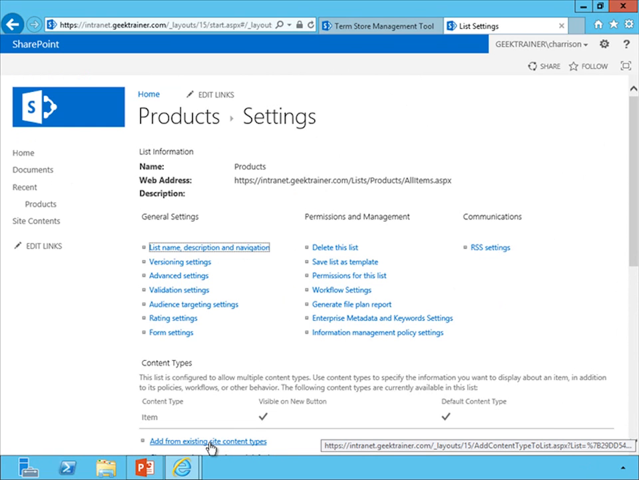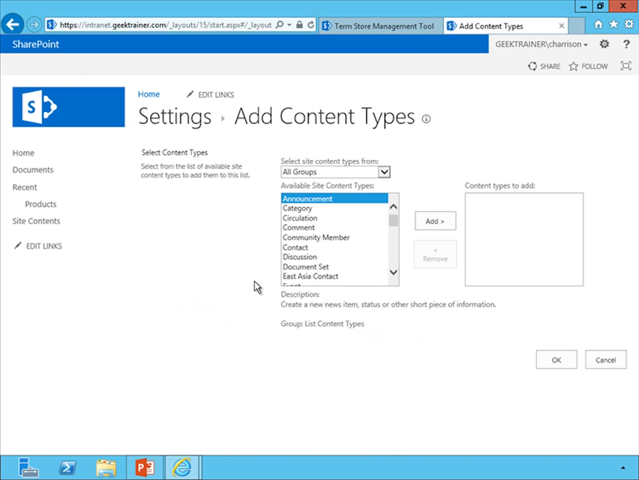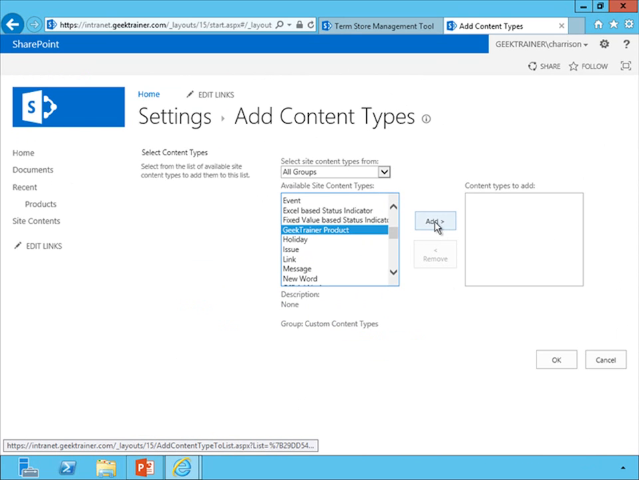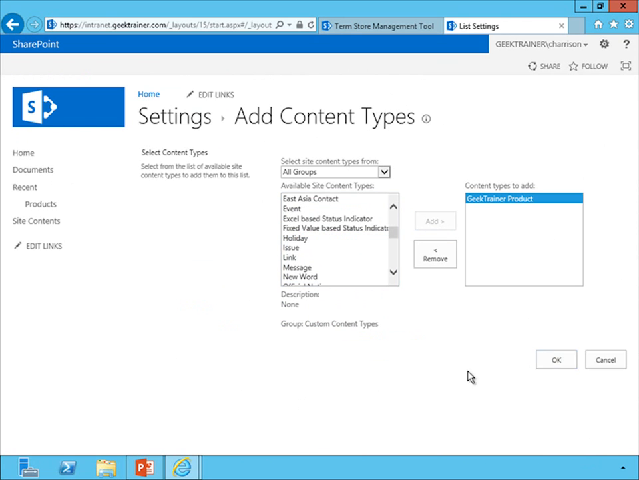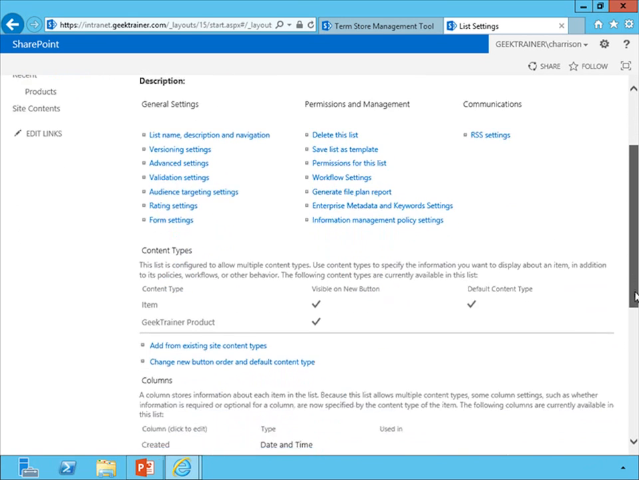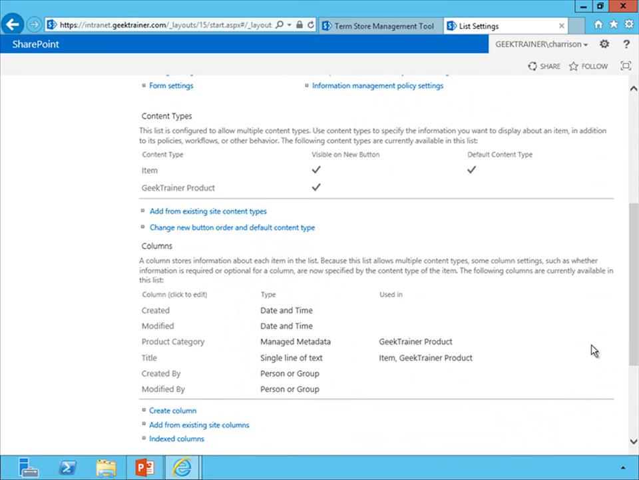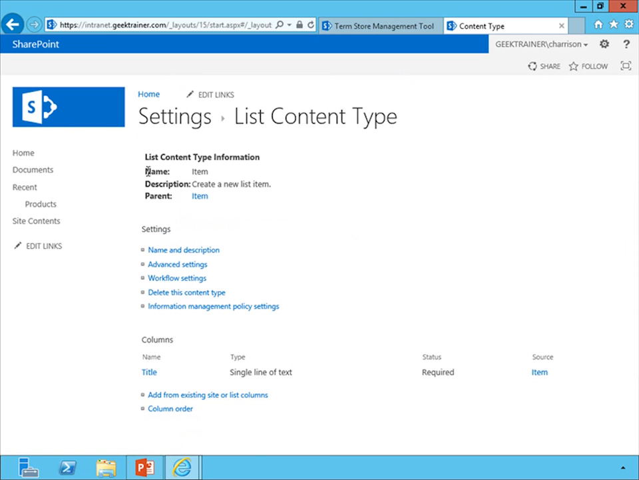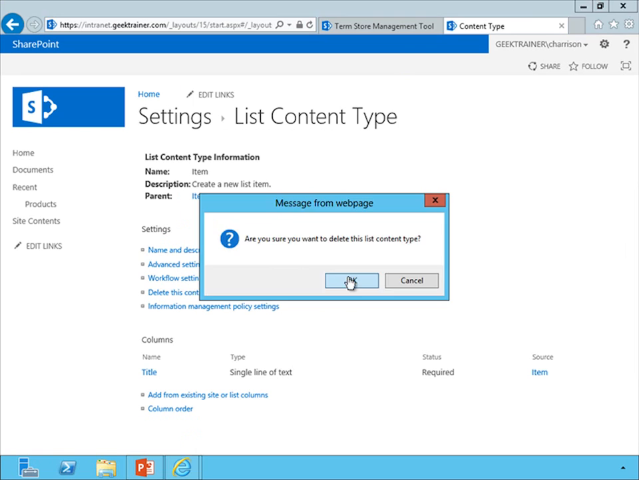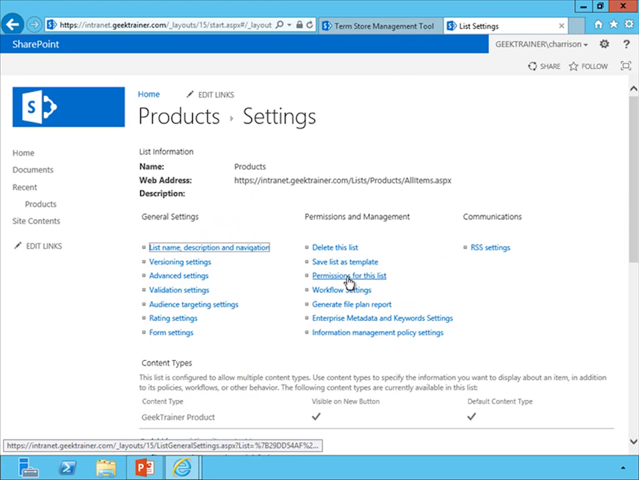And then you'll notice that I can add in that content type. So let me hit my little link. Let me scroll on down. Our Geek Trainer product. We'll hit add. We'll hit OK. And now what you're going to notice if I scroll down is that under our columns, we now have that product category column, and you'll notice the used in, that's telling us where this is coming from. Now, I also want to get rid of item, so I'm going to do that just by clicking on item, and we'll hit delete, and we'll hit OK. And now the only content type is just going to be Geek Trainer product.